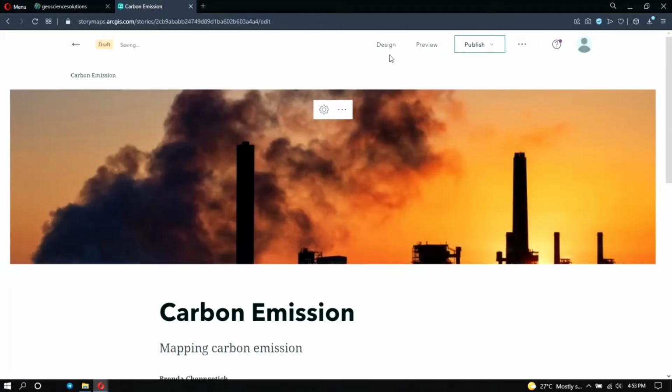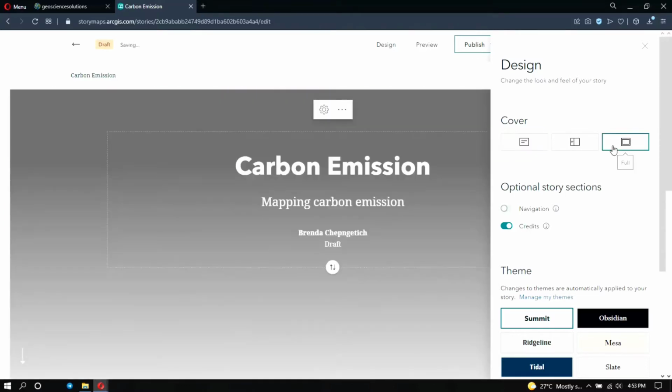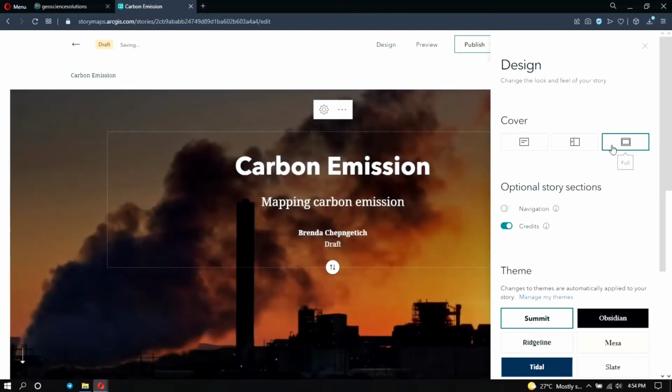Under design, when you click on design, here you can change the way the cover looks, if it is minimal or side by side or full. So let's click on full. So that's how it looks, and you can turn on the navigation button. So this is what happens when you do that, so it can direct you on where you're supposed to go.